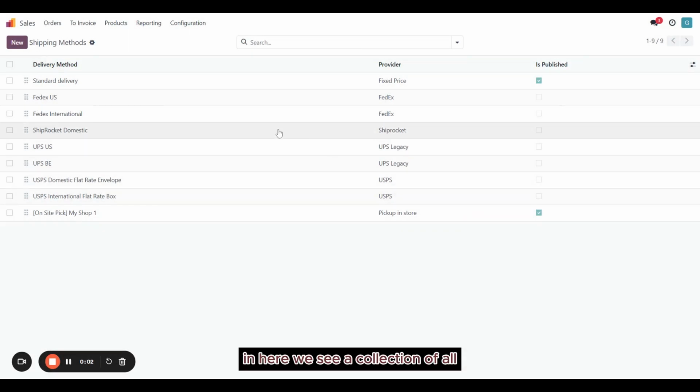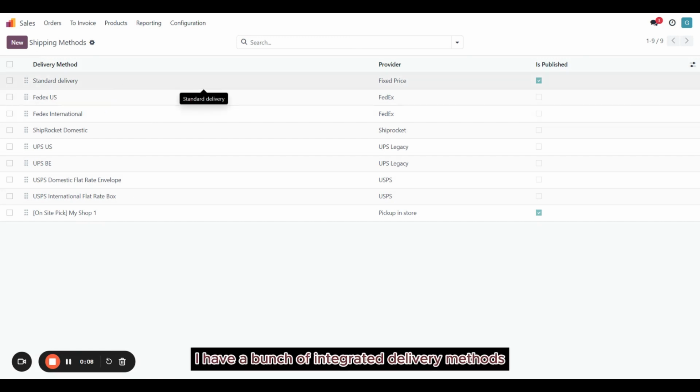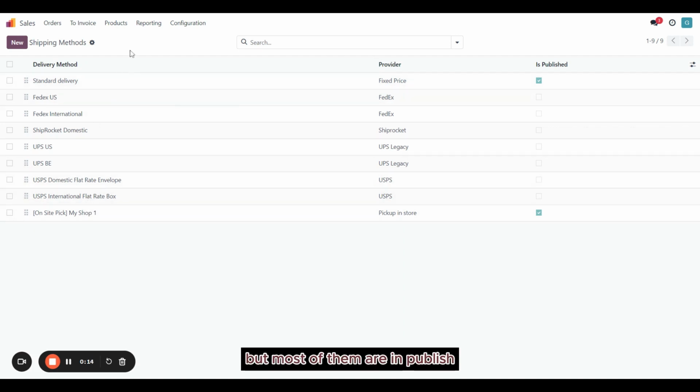In here, we see a collection of all the shipping methods we have configured in our database. And as you can see, I have a bunch of integrated delivery methods ready to go, but most of them aren't published. This means that they aren't activated yet and they also can't be used, so be sure to publish any shipping method that you plan to use.